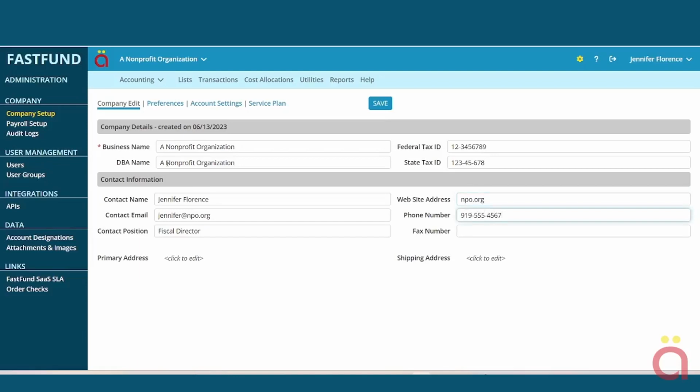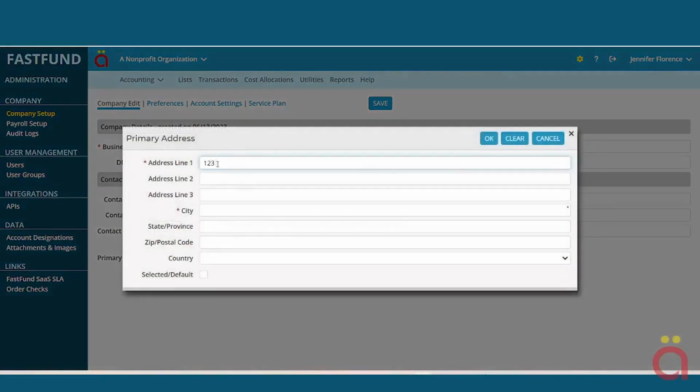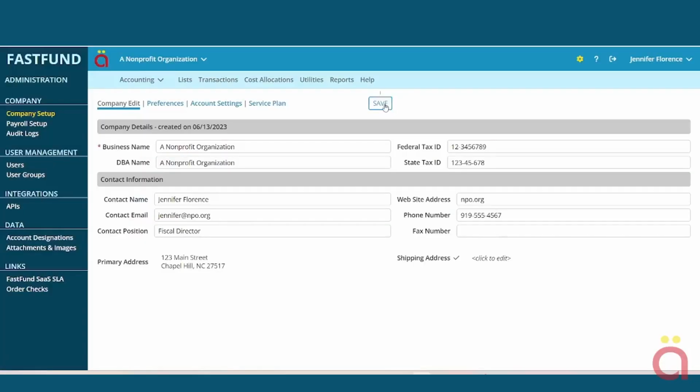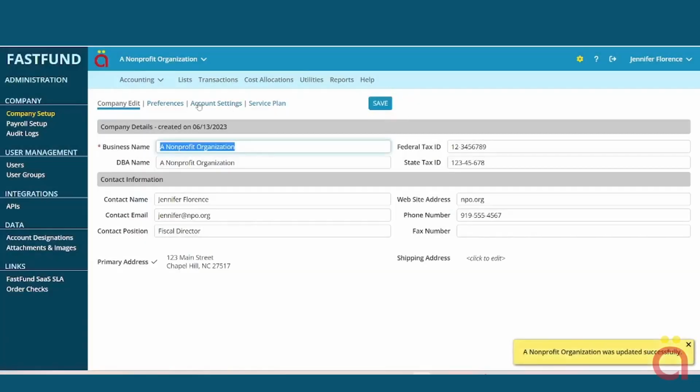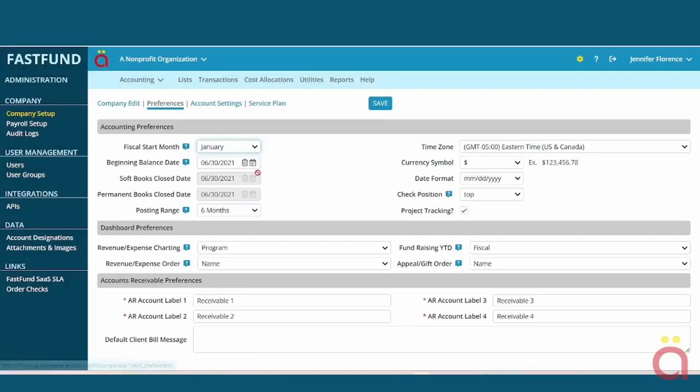Click on Primary Address to enter your company address. All addresses in FastFund have 3 address lines, city, state, zip code, and country. If needed, click on Shipping Address to enter your company's shipping address. After entering the data in Company Details, click on Save. After entering the data in the Company Edit area, click on Preferences.